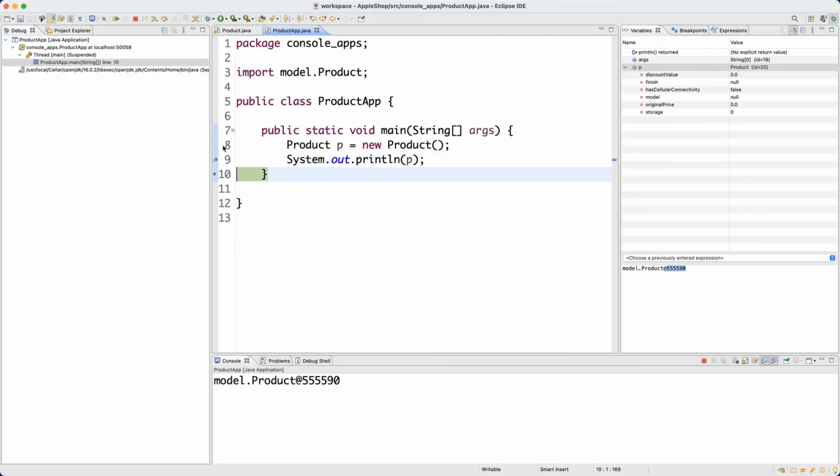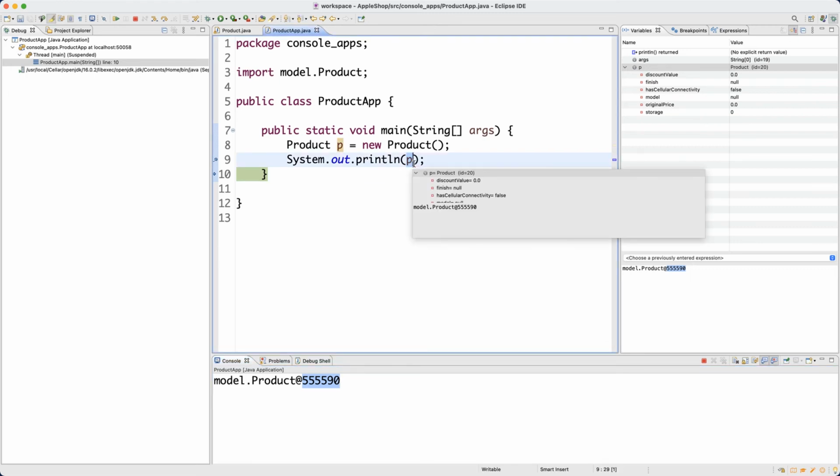If I say execute, you can see this is exactly the address I wanted you to memorize, 555590. So it's only printing out the address of this particular object variable. There will be a way to override or redefine this behavior by declaring the so-called toString method, which I will show to you later for the further developments for the product class.